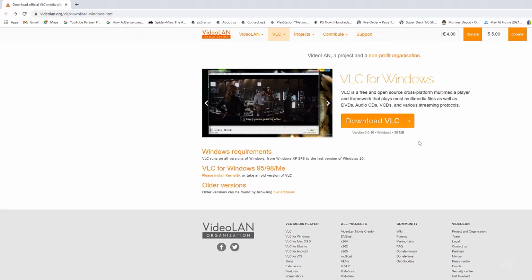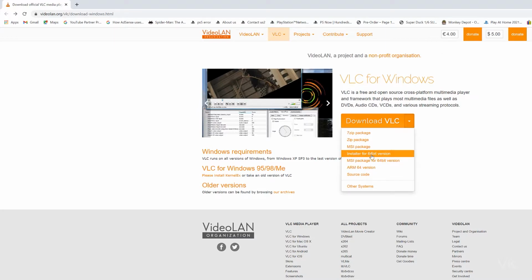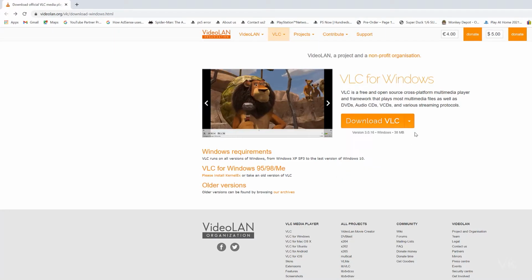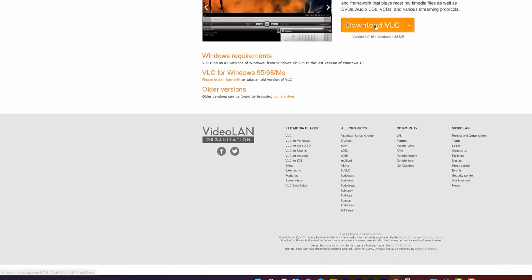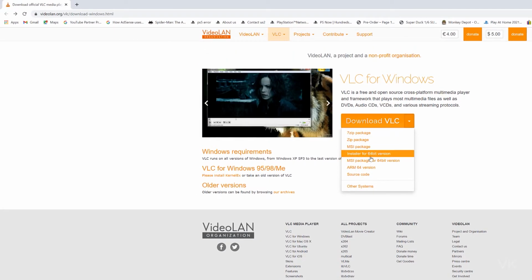Here you can choose 64-bit or 32-bit. If you're using a 64-bit system, you can install the 64-bit version. If you click directly, you will get the 32-bit version. So you can see that you will get 32-bit. In order to download 64-bit, you need to choose 64-bit.